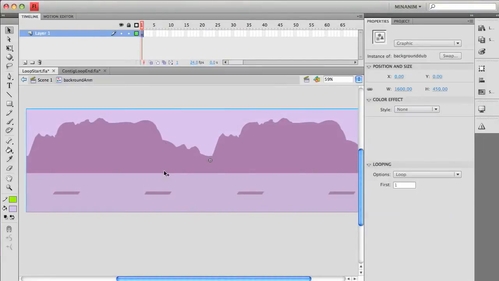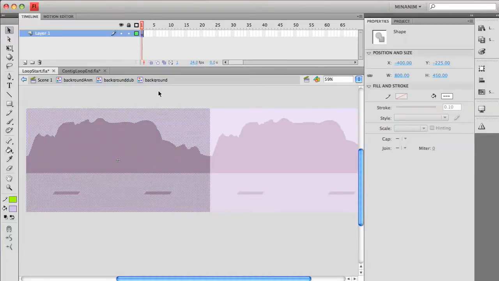Alright, so if I double click once, I'm in the animated version. It just has a version of the duplicated graphic. I double click again, then I get the individual ones. I double click again, now I'm inside background.